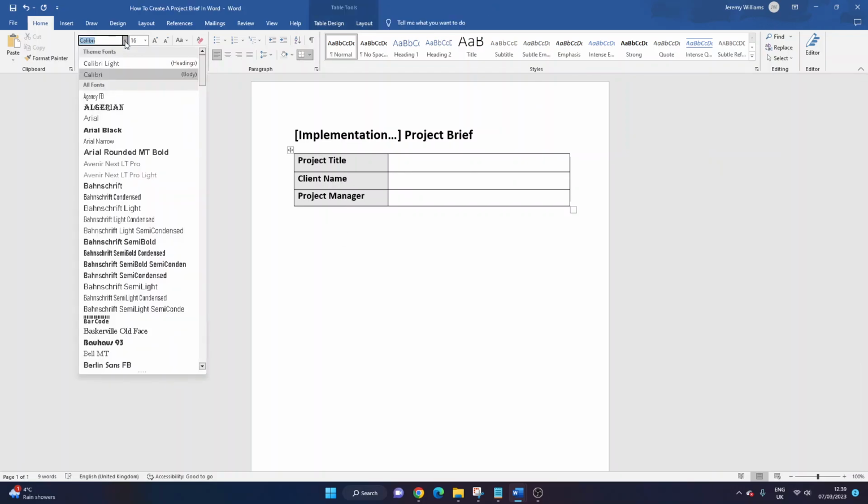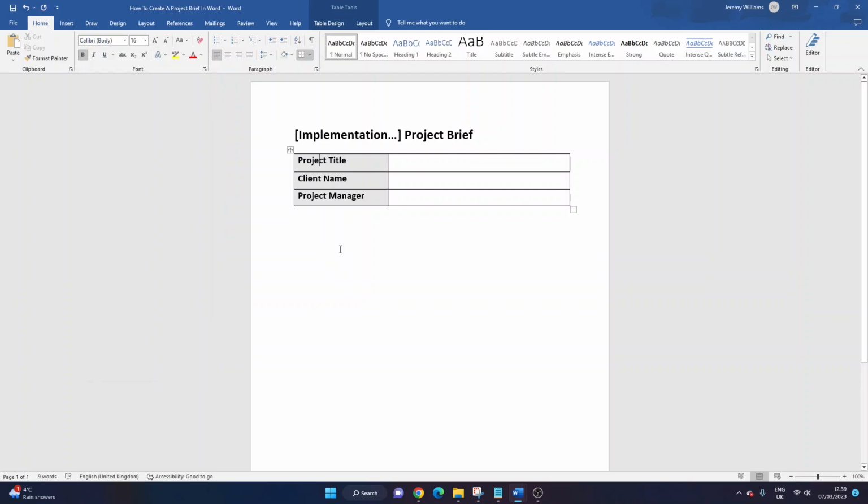It's probably not the most professional font, so you could look to change this. I'm not going to waste any time doing that. I'll probably update it at the end, but yeah, we want to get into the core of the template itself. So let's do that now.